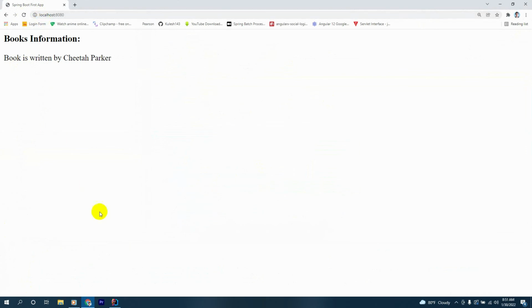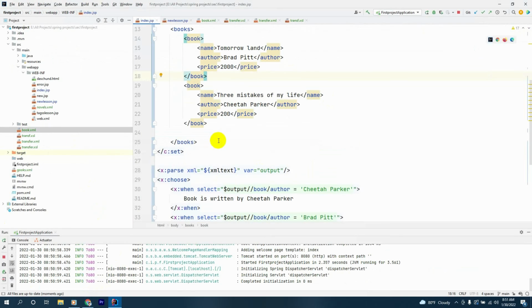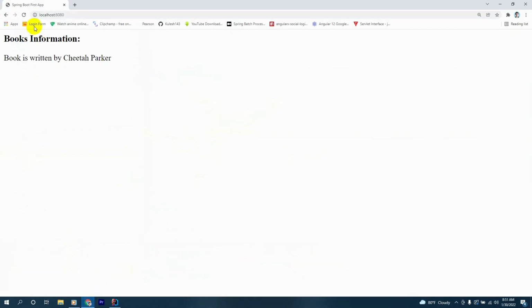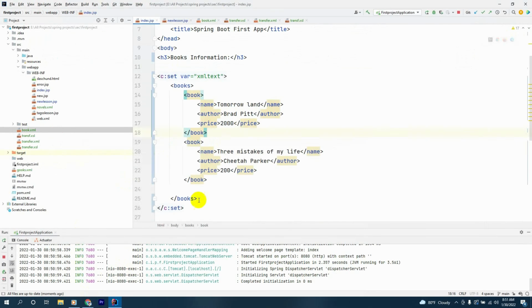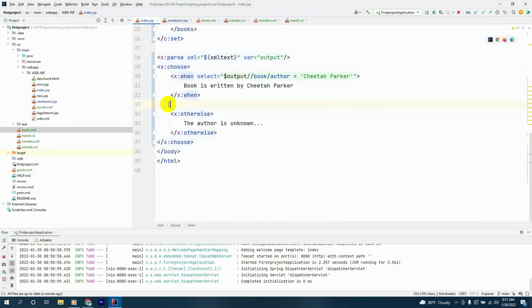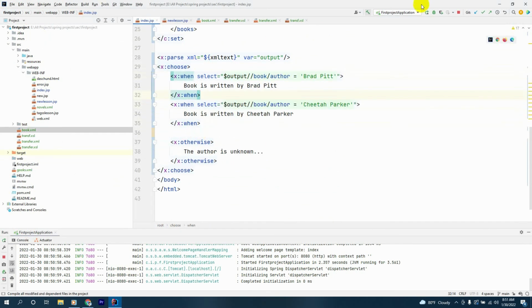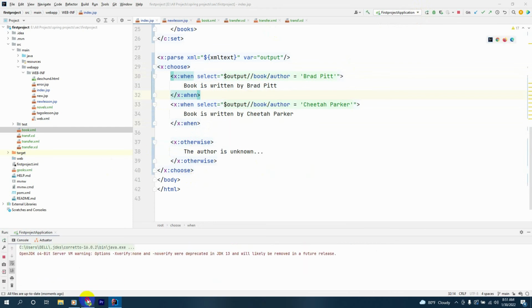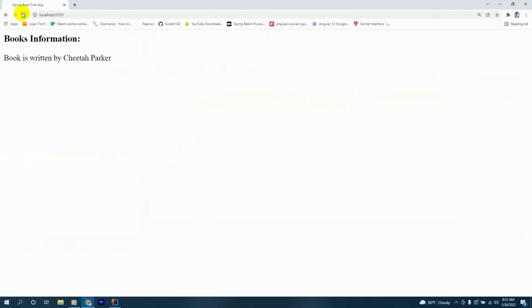We get, so it first runs the when tag, after that the second tag. So let's change this from here. We'll cut this and paste it here. And now let's run this. We get book is written by Brad Pitt, like that.